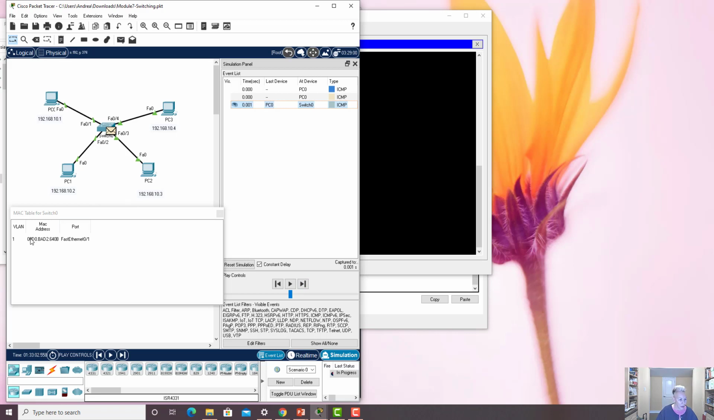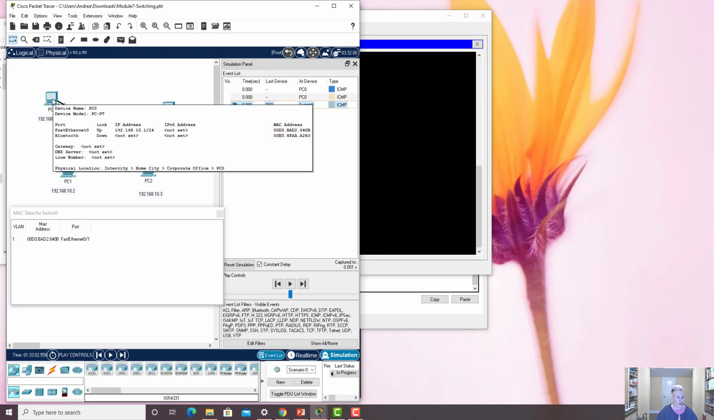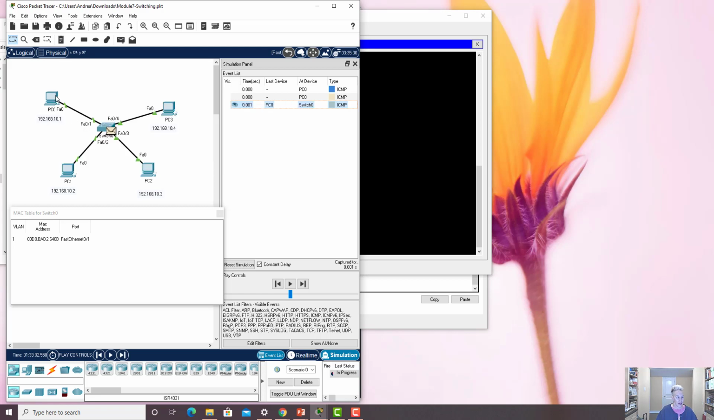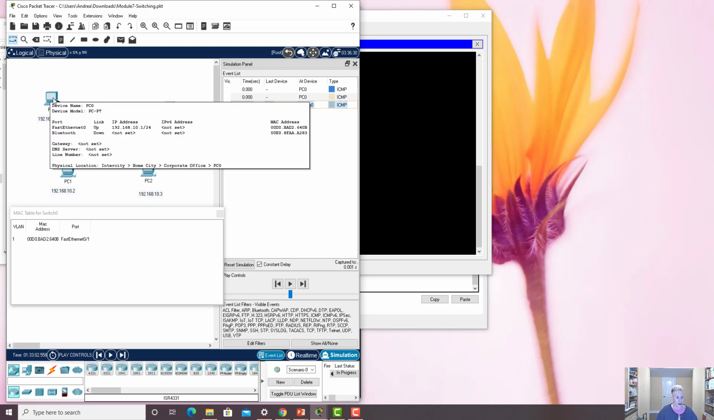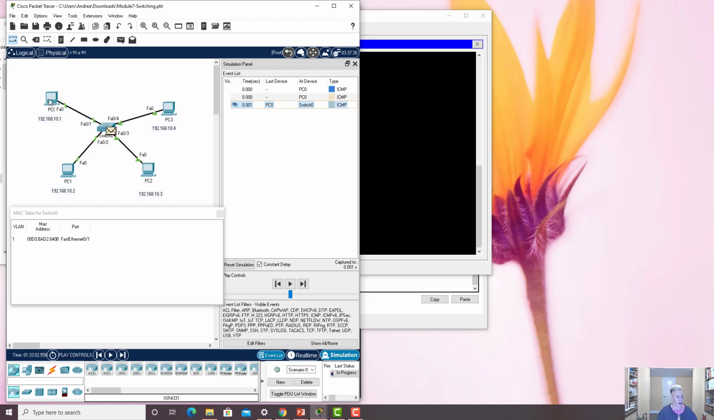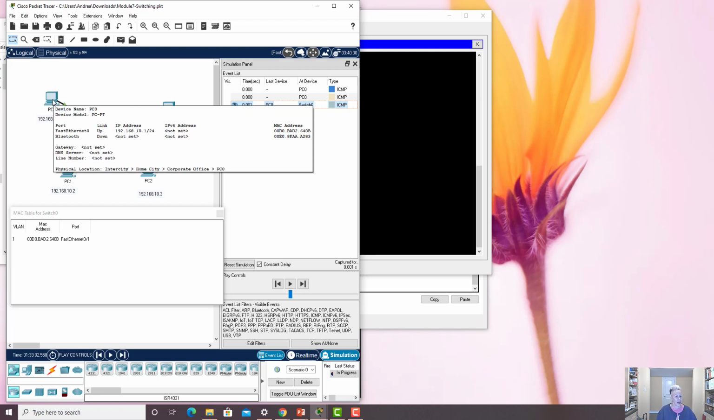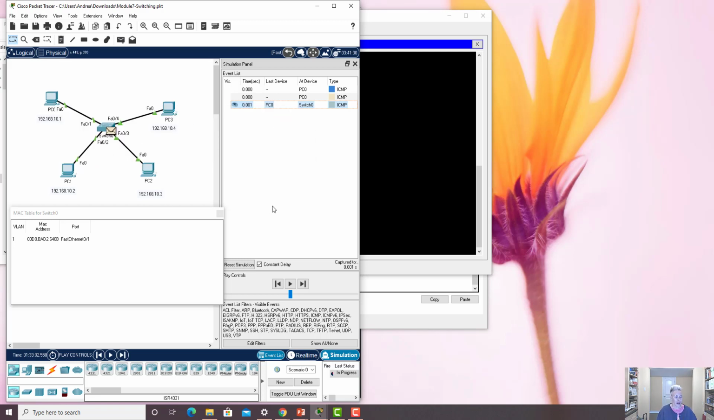So first of all, we've already learned the port number, right? F01, that is associated with this PC and its MAC address. And I can look right here and I can see that. If we hover over the PC, we can see what the MAC address is. Okay, goes kind of fast. All right, so what's next?